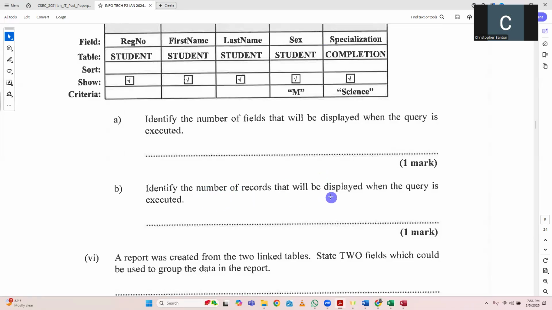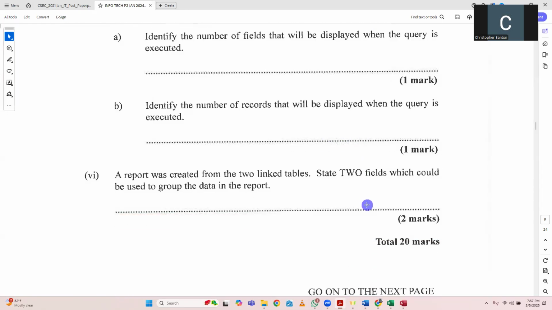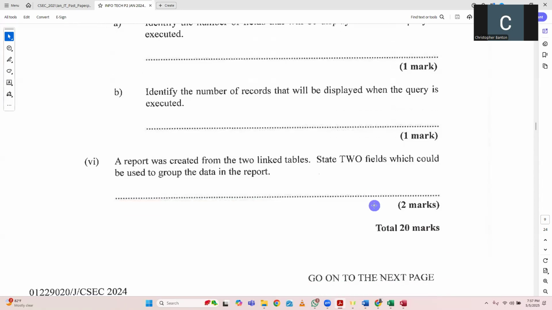Identify the number of records that will be displayed when the query is executed. And we said 0. None would show up because there are no males doing science. So 0 would show up. Make sense? Yes, sir. All right. So next question.